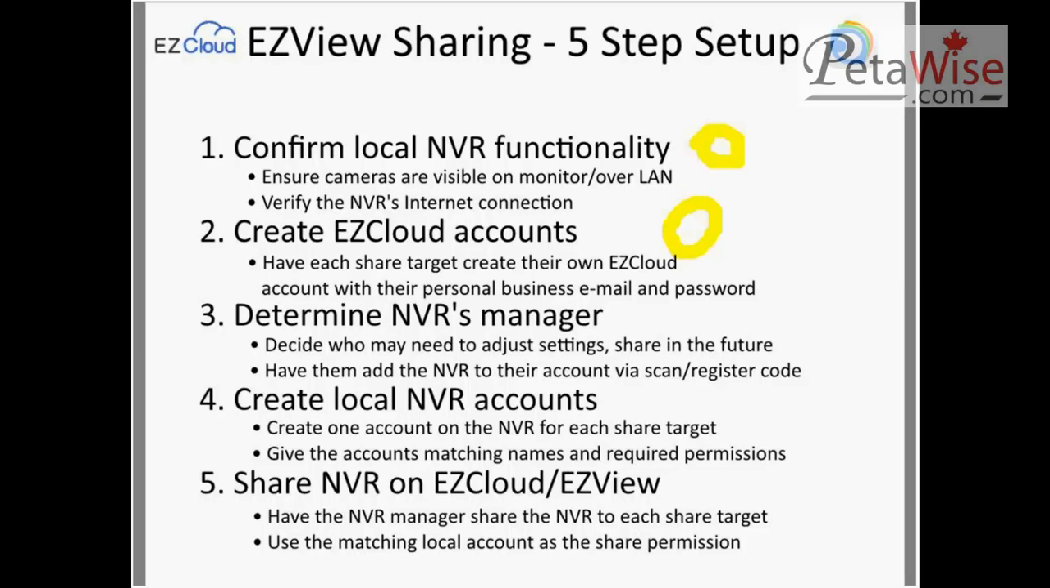And then the final step, once we set all that up, is to go in again, go to our devices list, hit share on our NVR, and give each person their own share with the level of permission that we set up.